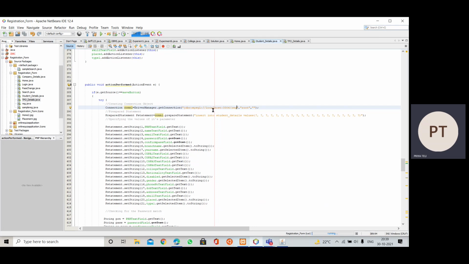jdbc:mysql://localhost. Here we give the host name and port number, which is 3306 in my case for MySQL, and then /database name. In my case it is Reg, so you have to replace it with the database name in your case. Then the username, which is root. If you are using the XAMPP control panel, then these things will remain the same. The username will be root and the password will remain empty.